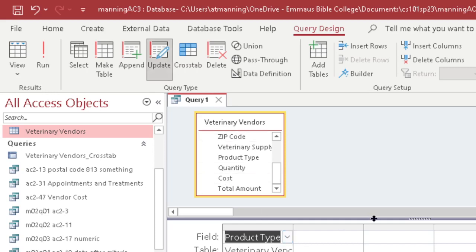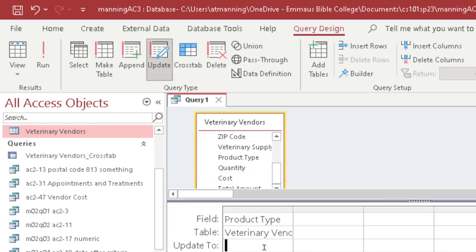Now a new field shows up down below, an update to row. Notice with a select there is no update to. There's just, oh, show me this data, select the data. This is update the data, and I update my data to VAC. So this is very dangerous because there is no criteria. It's just basically telling Access, when I run this query, change the product type to VAC for all the veterinary vendors.